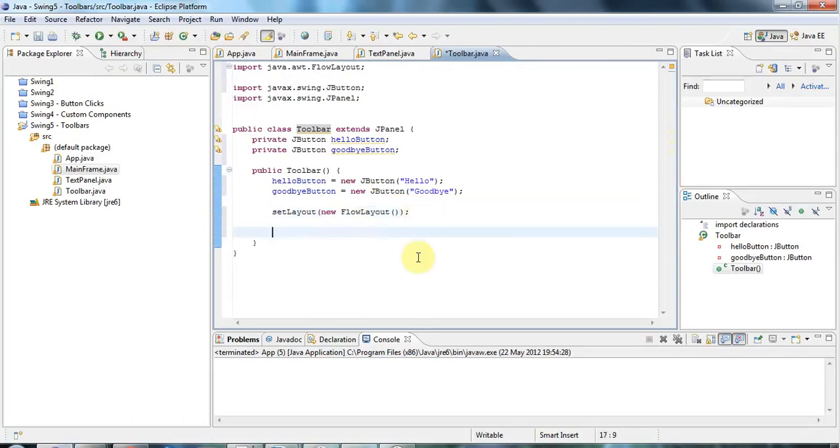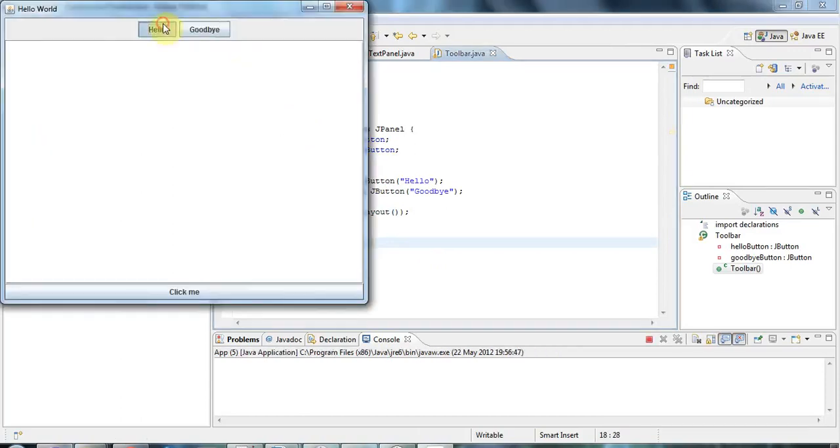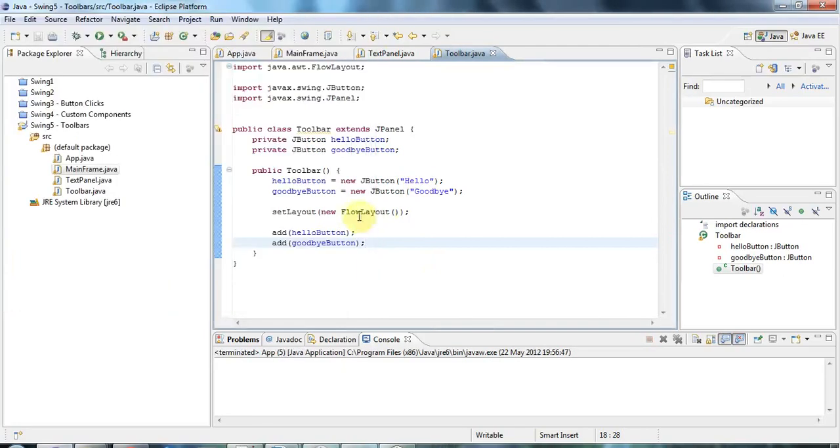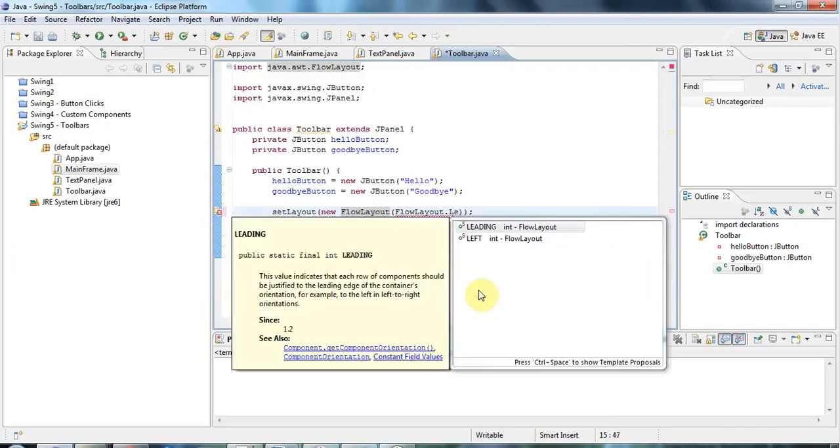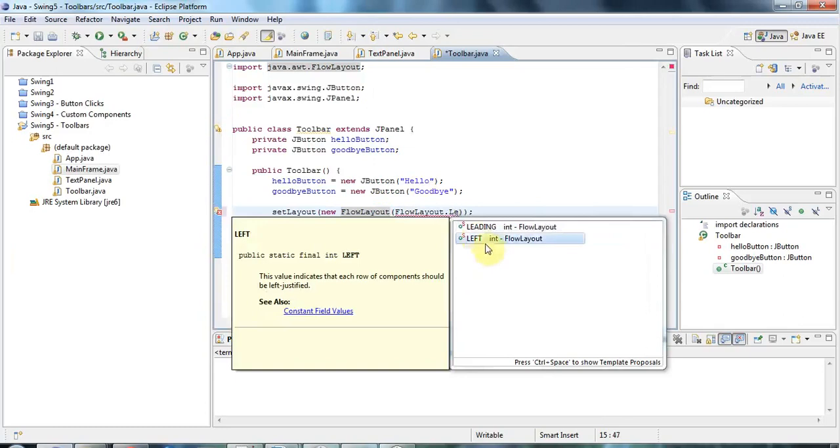So if you set flow layout, all you have to do is just add your components with add, like this, and add goodbye button, like so. And now if I run this, I've got two buttons, but they're right in the middle. To get them over to the left, I can pass an argument to the constructor of the flow layout manager. I can use flow layout dot left like this, and that's going to align my components to the left.